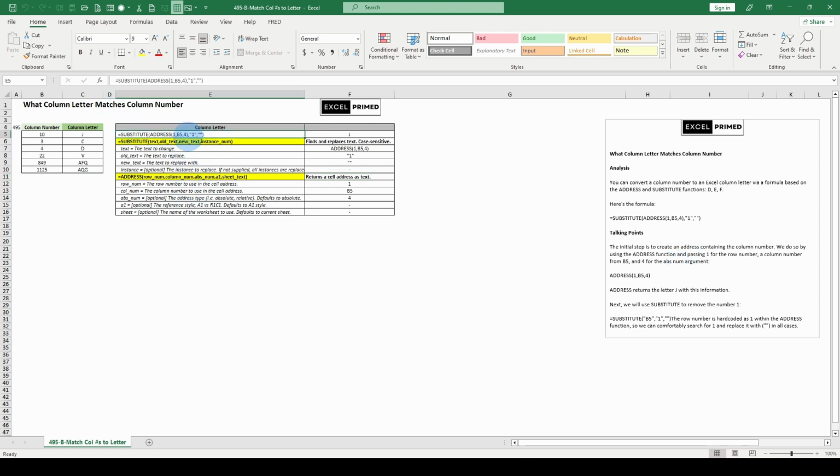Substitute. We have row number. Look here. We have row number, we have column number, we have absolute number, and then we have this optional reference. Let me show you here. Address, text. That's the substitute. Let's go into address. We have row number 1. That's how it's recognized. Column number, B5. Absolute number, 4. Then A1. This A1 is part of substitute.